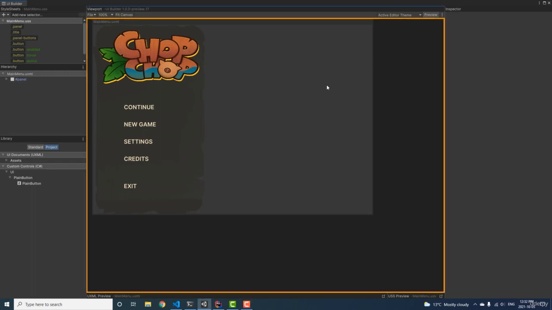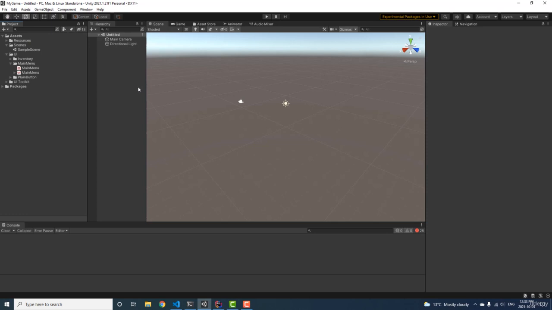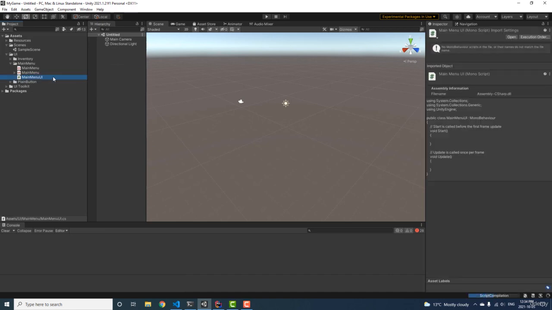Now we can try out our pseudo classes by clicking the preview, and as you can see, when I hover over the buttons, they change colors, and when I click them, they change colors as well. Within Unity, we're going to create a new C# script, and we're going to call it main menu. Then we're going to open it up in Rider.